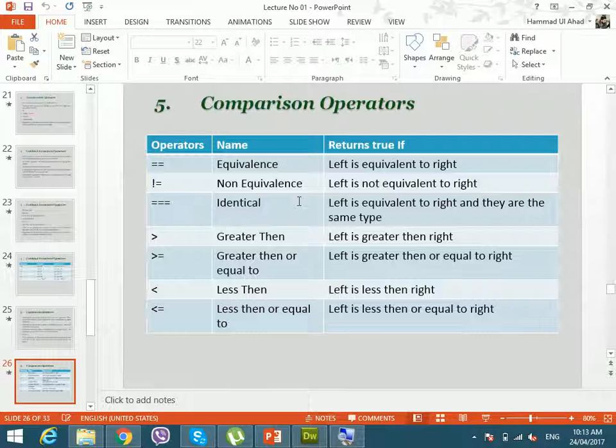Clear? Yes. So 5 greater than or equal to 5, what will be the result? True. Why? Because 5 is not greater than 5, but the second condition is true: 5 is equal to 5. Clear? Less than. 2 is less than 5: true. 5 is less than 10: true. 10 is less than 5: false. Clear? So it will check the condition as true or false.